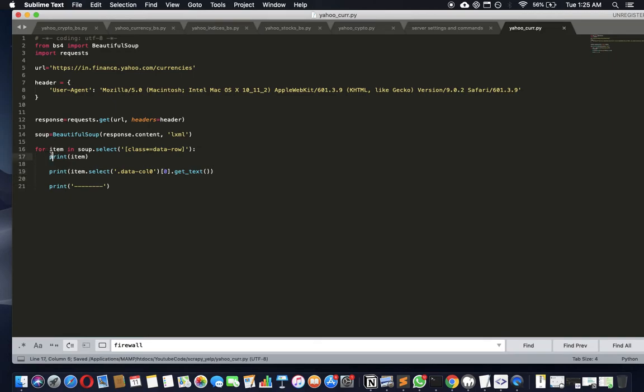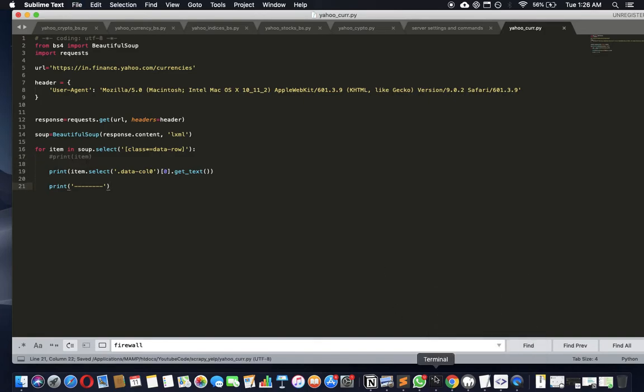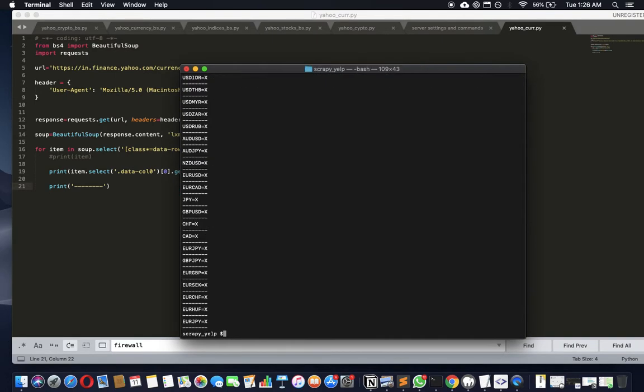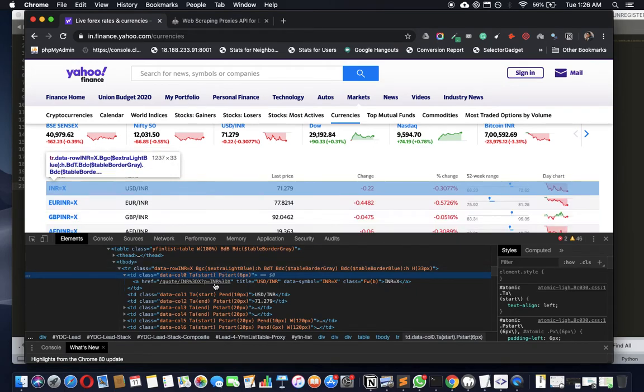Instead of printing the item, let's just take this gibberish out, then see if it can give us just the symbols. Yes, there you go. We got the first column, which is literally the symbol of that currency. Okay, so we can put that into that variable and save it somewhere, whatever. But let's go and get some more.